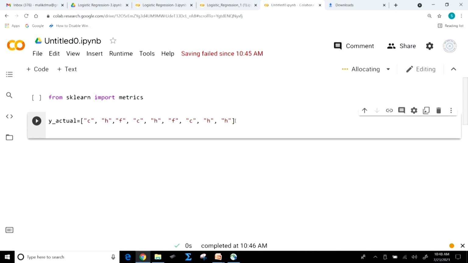Now, I will define the predicted class. Suppose some data has been obtained from these players and we run a classification algorithm, and using that algorithm we are predicting their sports or their class, from which game they are coming, and then it is coming like this. Let us say I am defining it as y pred.